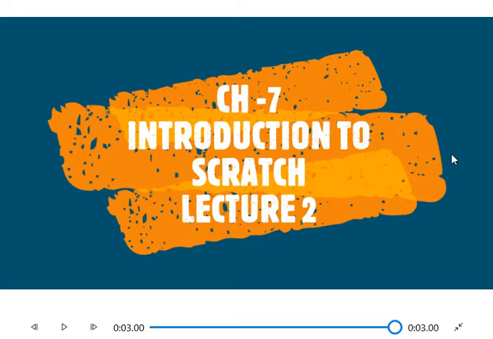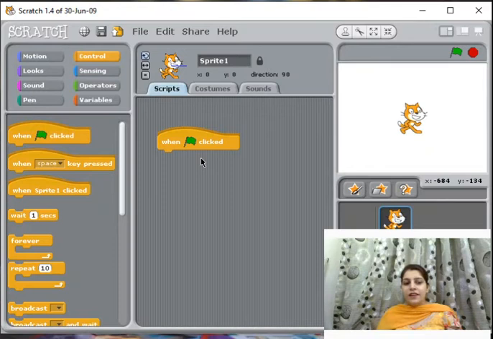Today we will be continuing with the chapter Scratch. In the last lecture, I told you about the various blocks. The first block I discussed was when green flag clicked. This means when I want to start my script, when I want to execute my script, the first block will be when green flag clicked. That is under the control category.